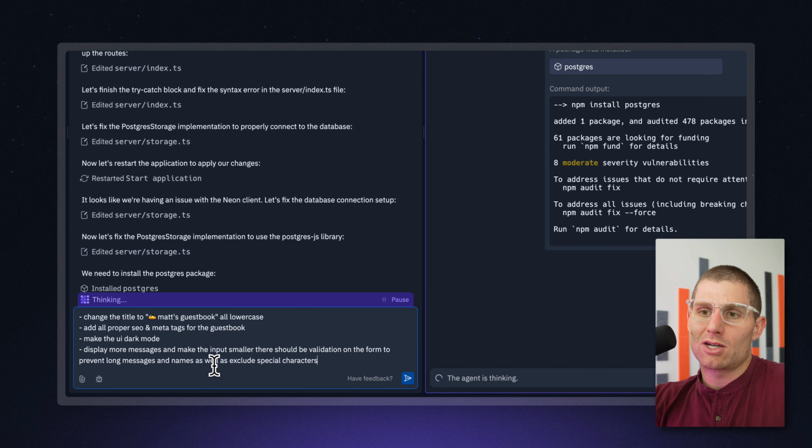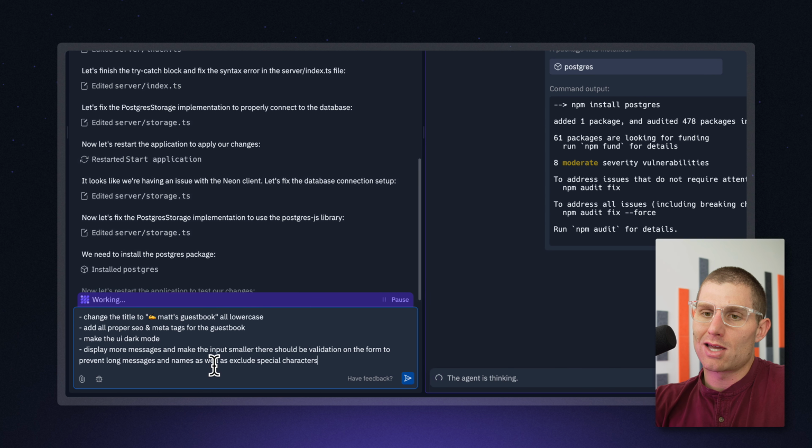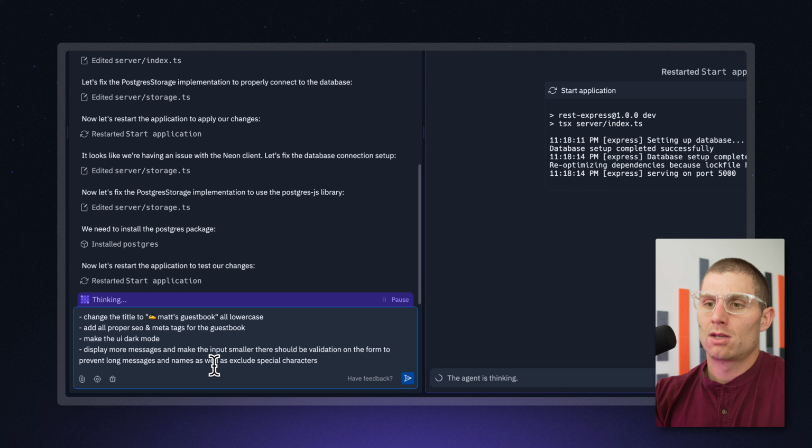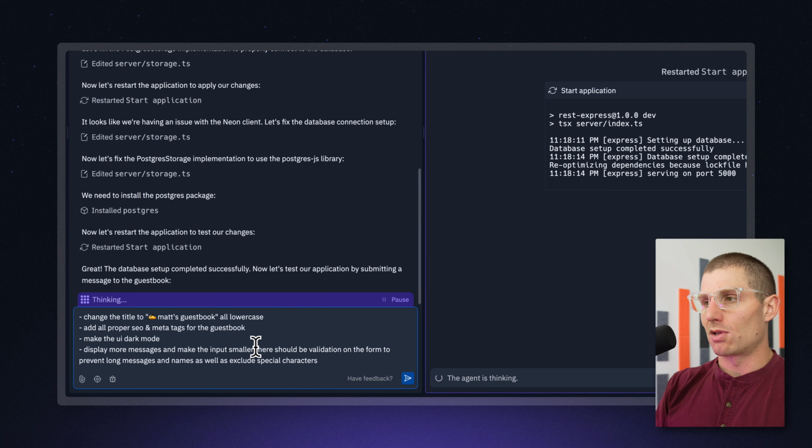And so because agent runs typically take a little bit longer, you can even see agent's going to loop through this to fix the Neon client and get us to the right spot. I do draft up a list of changes that I want to make next. And I use the agent input box to do that. I might not even send all of this stuff, but I'm using it as kind of a drafting area, right? So change the title, add SEO and meta tags. These are all things that agent can one shot, make the UI dark, display more messages, make the input smaller. We'll actually move this to another line item here.